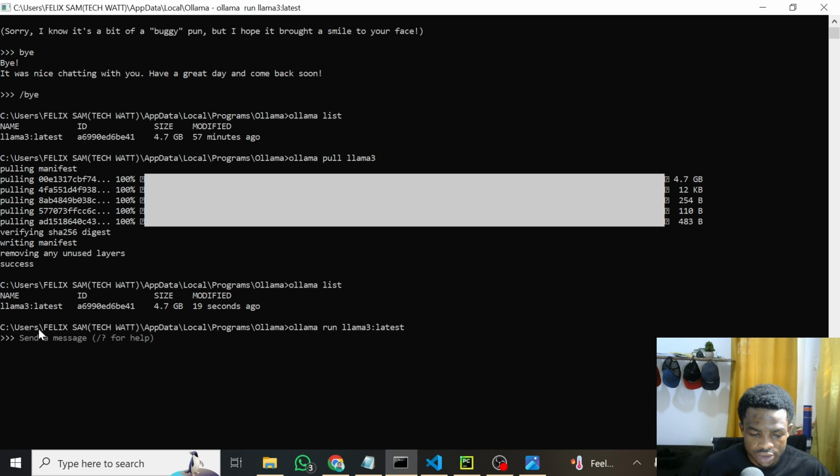Alright, so you can see an instance of Llama 3 running, and over here you can even chat with it right in your terminal. So you can just tell it to tell me a story about AI.